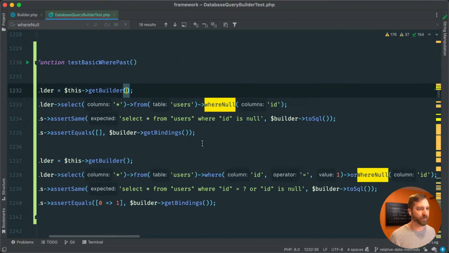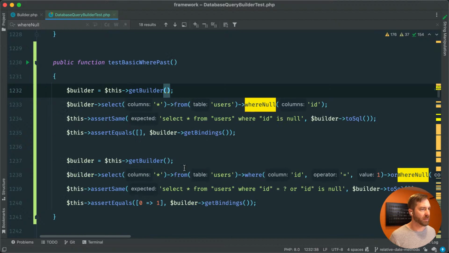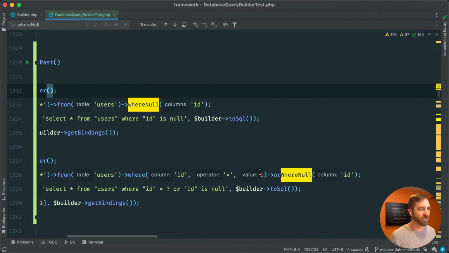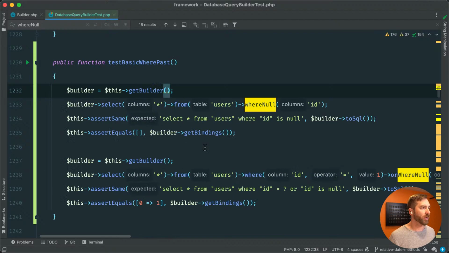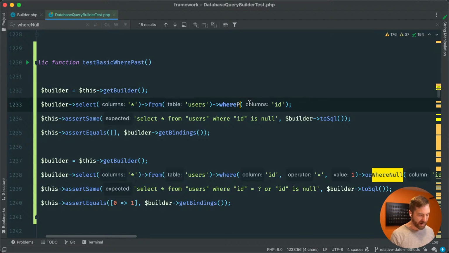All right. And it looks like they do, or where null. Okay, so test basic where past. Let's mimic this. So we'll say get builder, great, select star from users where past. What can we say here? Where past for user. We'd probably change this up. We should say something like posts and where past published at.